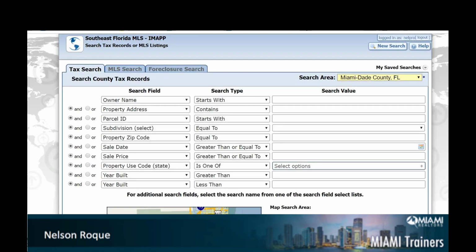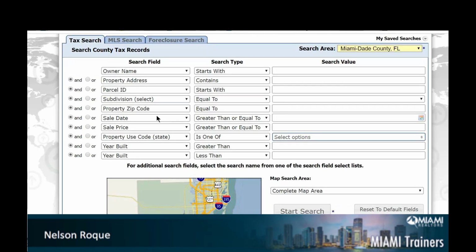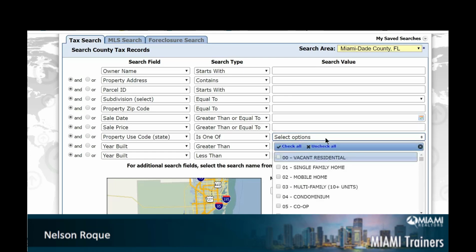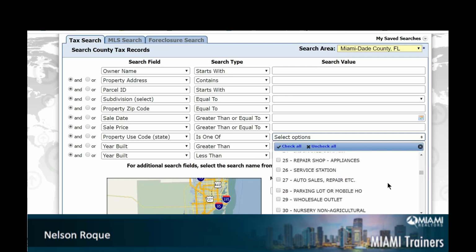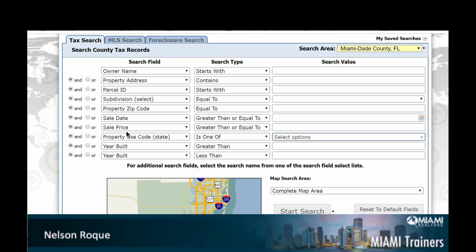The first thing people need to know is, how do I say I'm looking for a house or a building or a piece of vacant land? And again, over here, you'll notice that there is a word called property use code. Anytime that you are looking for any type of property, this is the one that you should go into. And as long as you go to the right-hand side, it will provide you with a list of every known type of property.